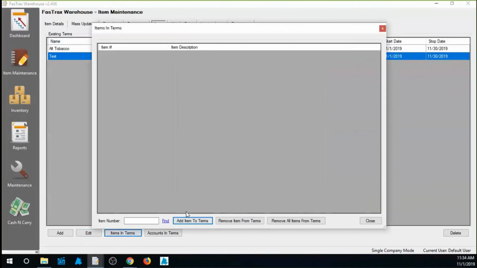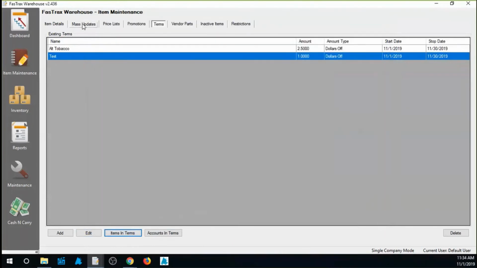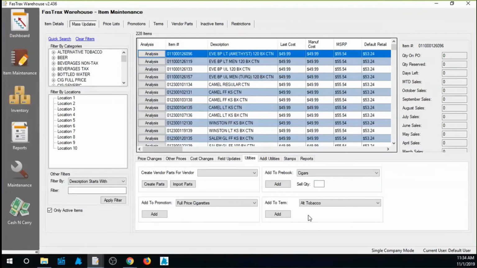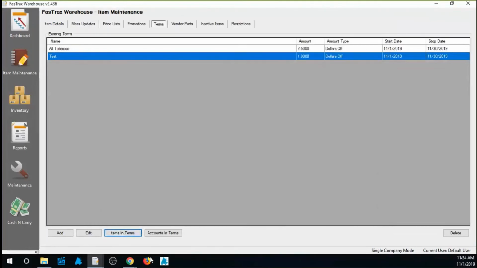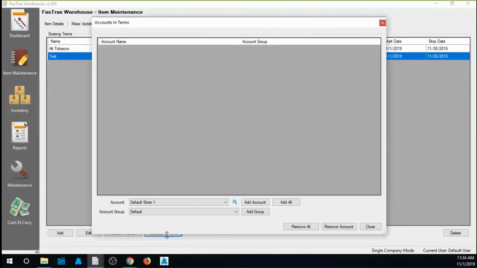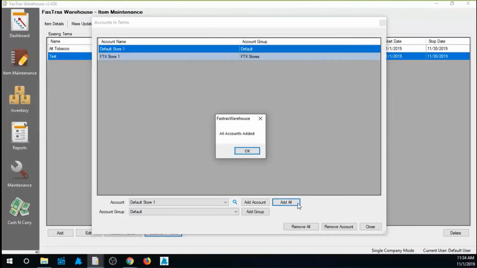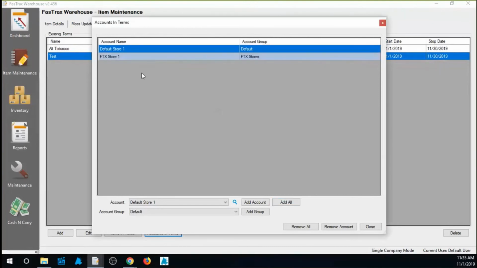All right, items are entered in the same way. I can do one item at a time, or again, I can go to mass updates, and I have add to terms. I can do test. That now adds all of those to my terms. All right, and under accounts, we will do this the same way. I'm just going to hit add all. I added both the accounts I have created so far.